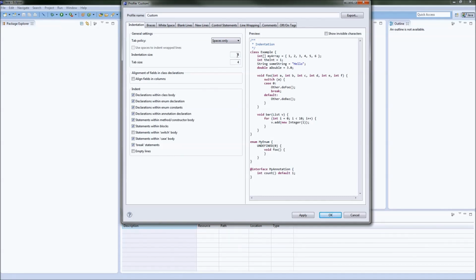The other thing I like to do is indent statements within switch body. What this does, and you notice here it has a live real-time update, when I check these boxes, you can see it actually moves in the body of the switch statement. These cases move in. I like to do that just because I find that easier to read.